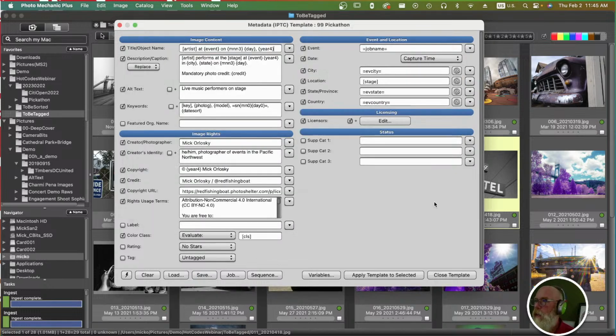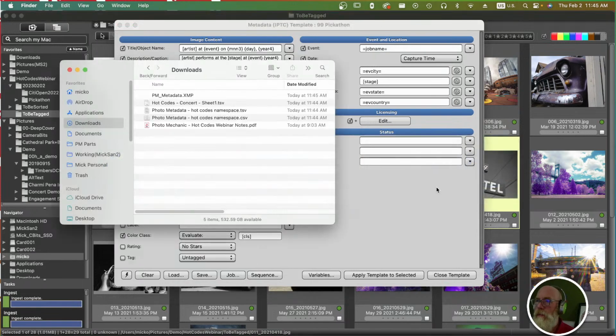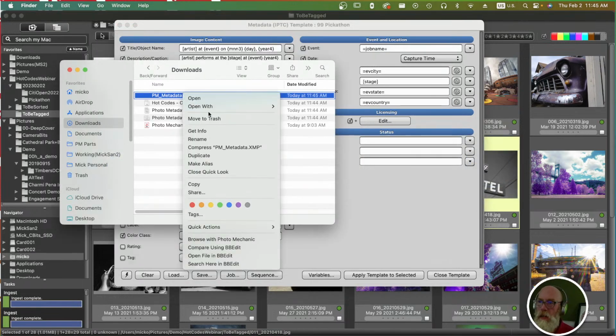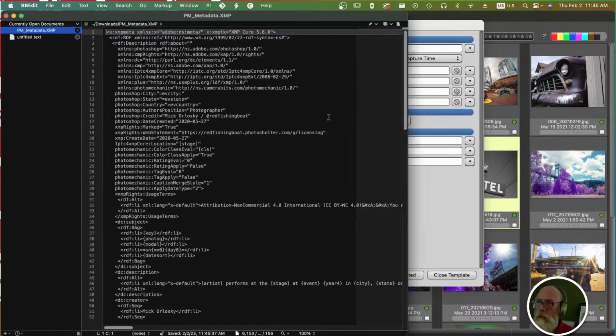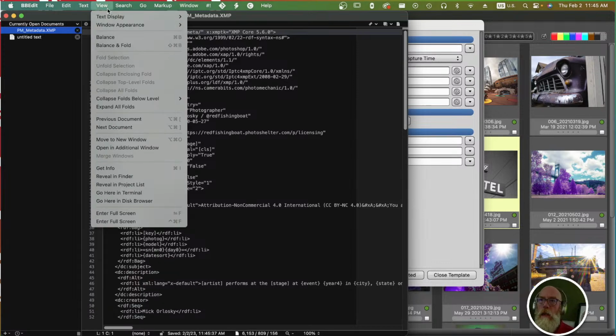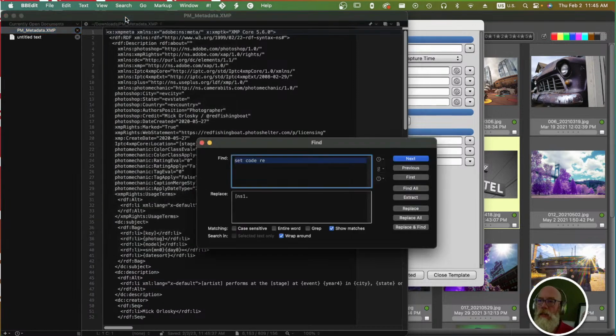All right. I'm going to go into my downloads. I'm going to open this in a text editor that I like. I'm going to open up with BB Edit. It's my text editor of choice. And here's the XML file. I can now do a find and replace. I can replace just the bracket with bracket NS3 period.